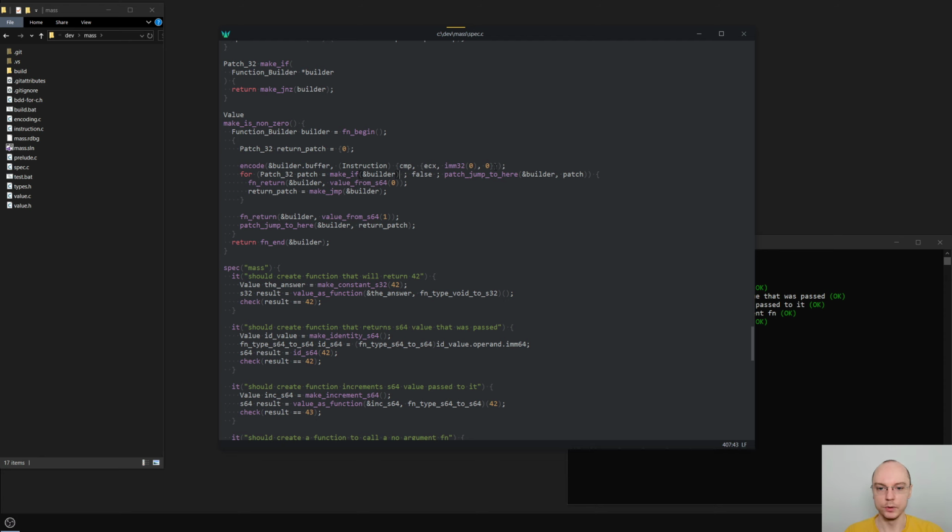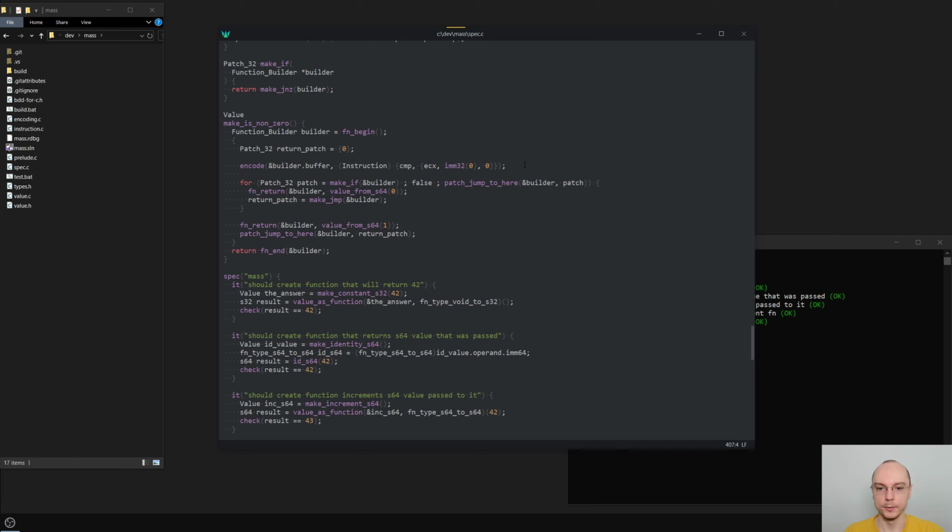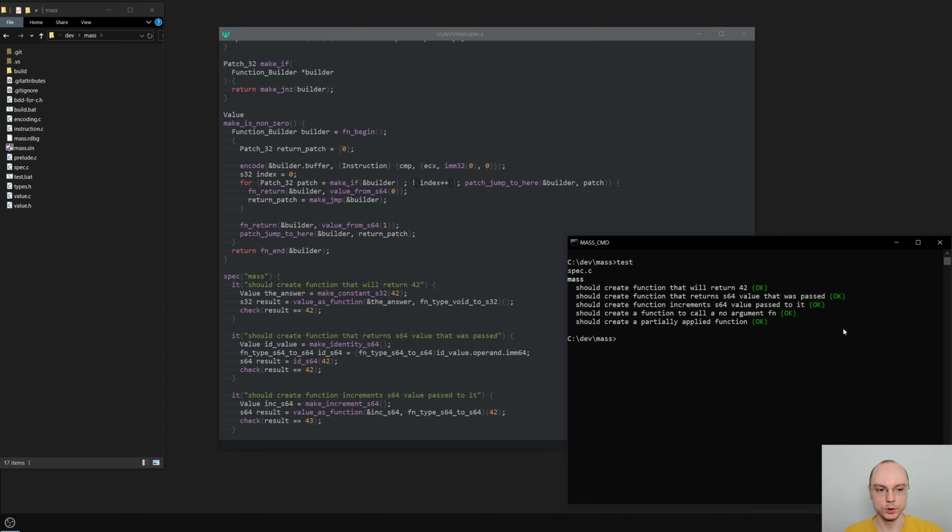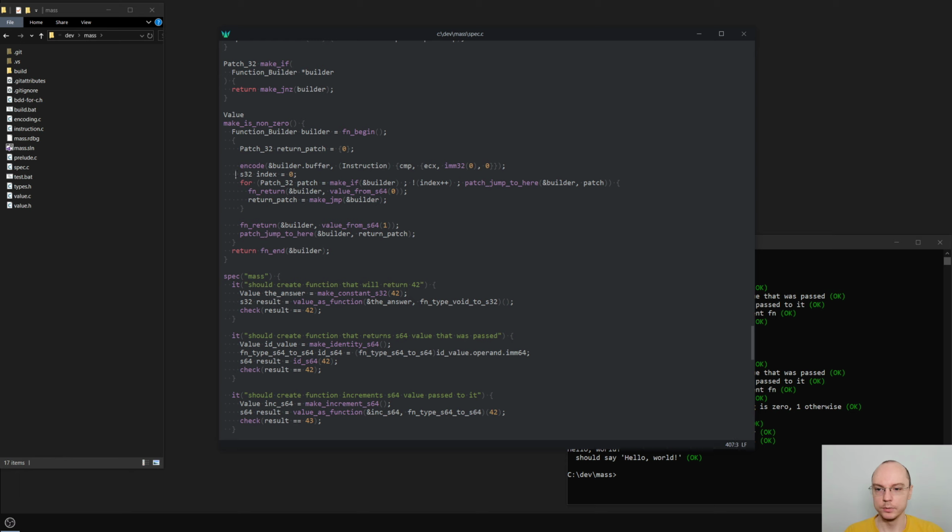Let's do the simple version where we just say S32 index is 0, and here we say the condition of the loop will be while not index plus plus. So that should work. Okay, that works. Now obviously we probably want to get rid of this variable in here and do something different instead.